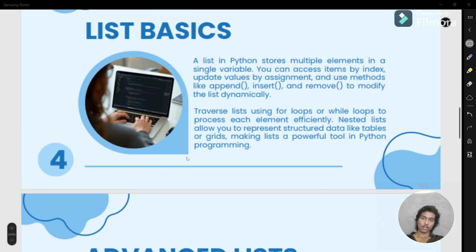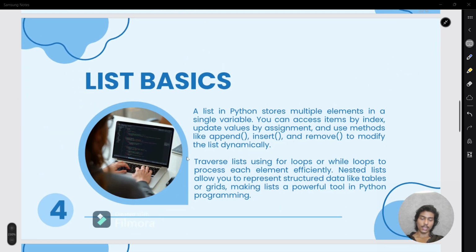So now come to the lists. So a list in Python stores multiple elements in a single variable. You can access them by index, update values by assignment, and use methods like append, insert, and remove. So don't worry about that. I'm going to tell you about these functions also. These are also built-in functions, but these built-in functions are used in the list, not in the string. So you don't have to combine them. So keep them apart.